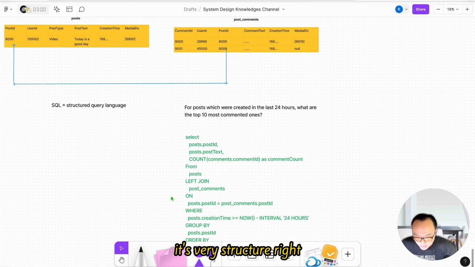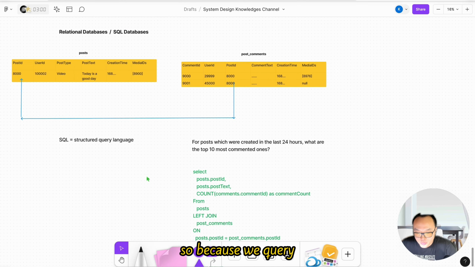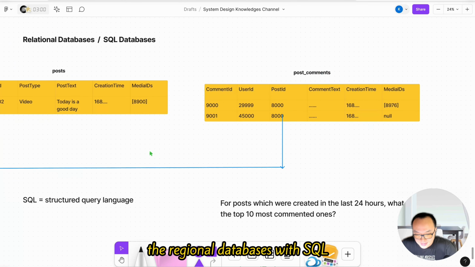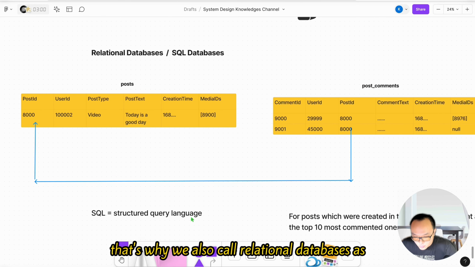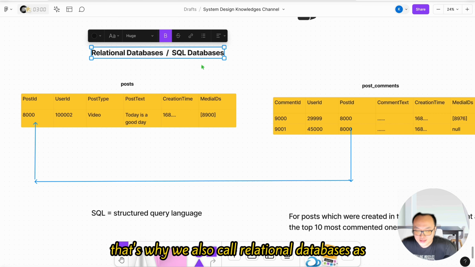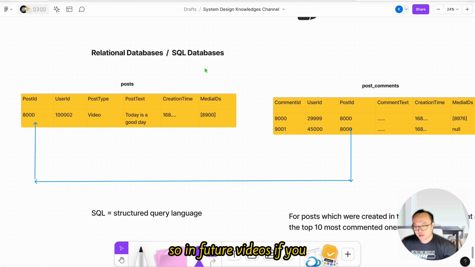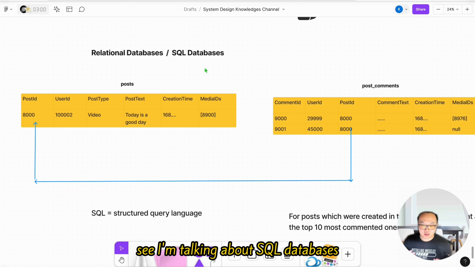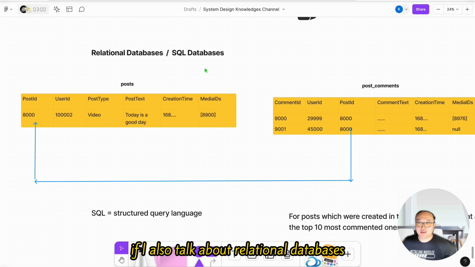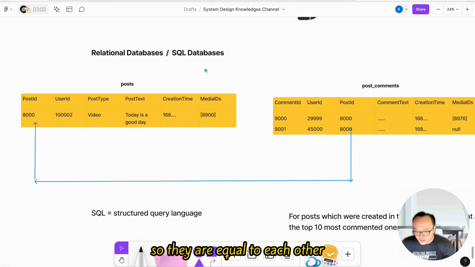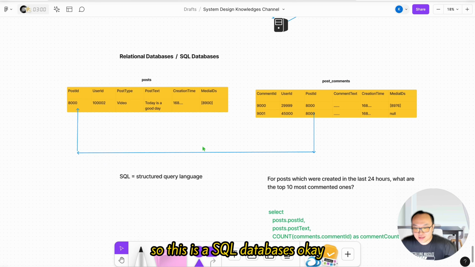It's very structured, right? Because we query relational databases with SQL, structured query language, we also call relational databases SQL databases. So in future videos, if I talk about SQL databases, I mean relational databases, and if I talk about relational databases, it also means SQL databases. They are equal to each other.